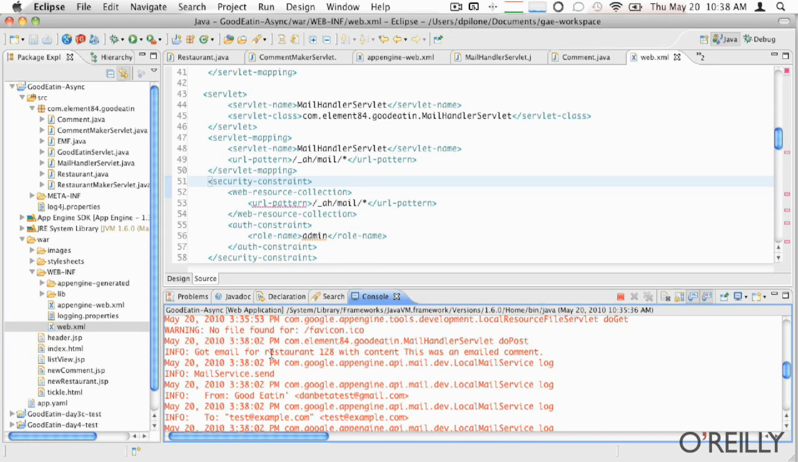Yep. That's so here. What I was looking for was there. It is. Got email. That's the one I was trying to find. So we got the email for 128 with a comment. This was an emailed comment. So that means the email came in, it was delivered to our servlet. Our servlet was able to parse it. And then this mail send was triggered from us throwing it over the wall to our new comment. Okay. So now we're ready to push to the cloud again?